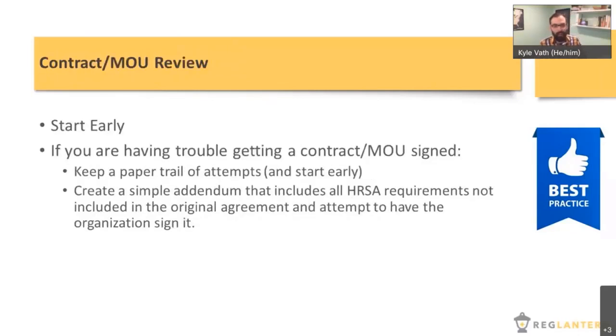So looking at contracts and MOUs, you want to start early. Again, it's never too late to get started, or too early to get started on reviewing your MOUs. If you can't get some type of documentation for your contract or MOU, keep a paper trail. And we know, as reviewers, we know that it's hard to get contracts and MOUs with some of these very, very large organizations.